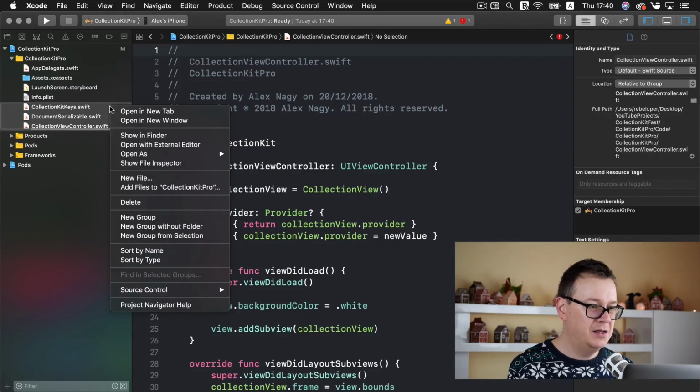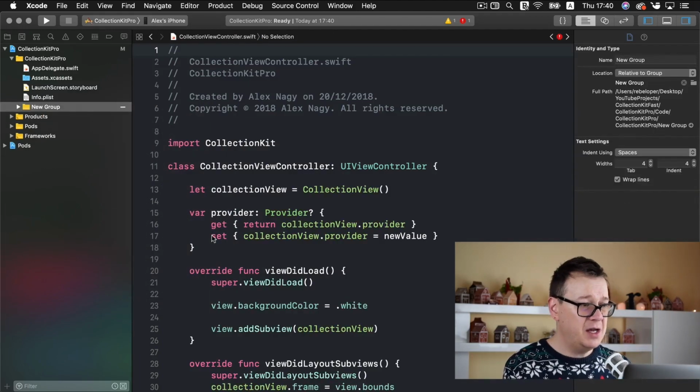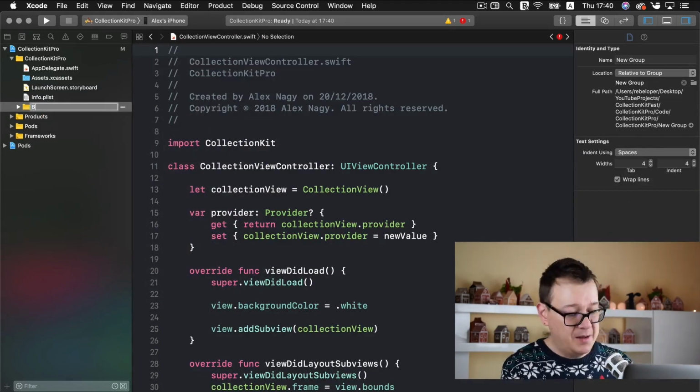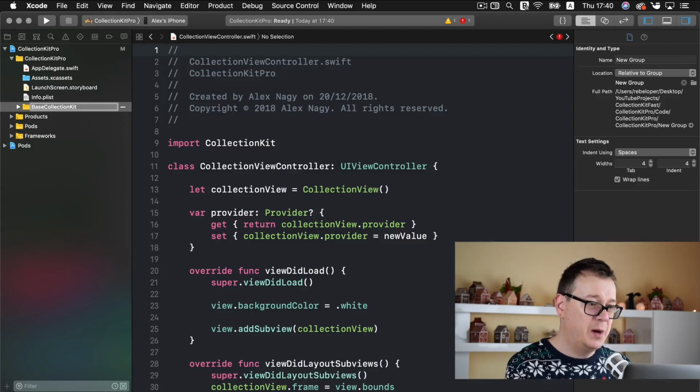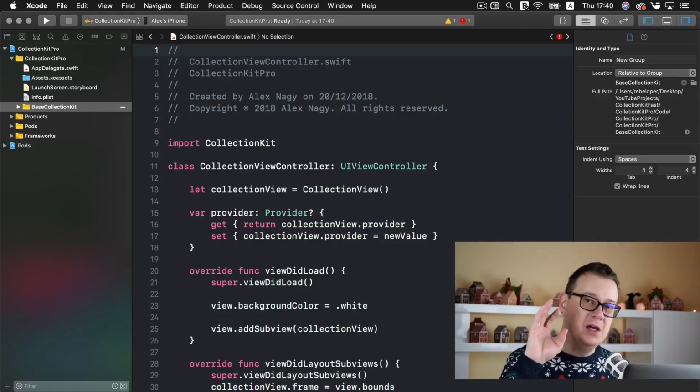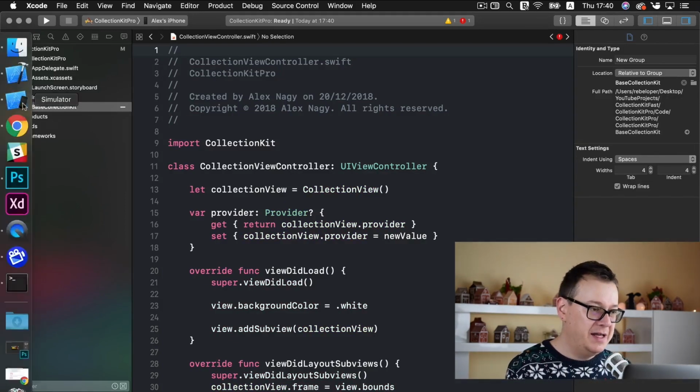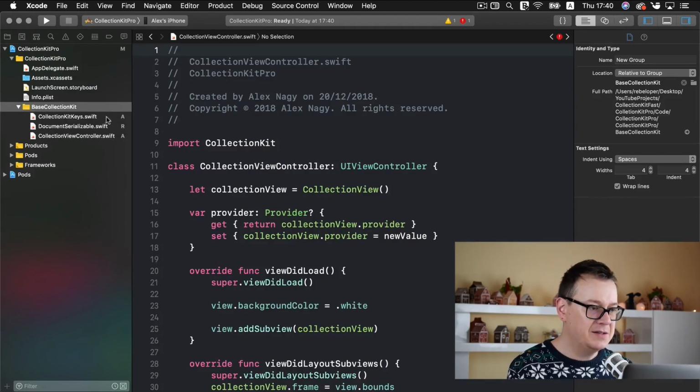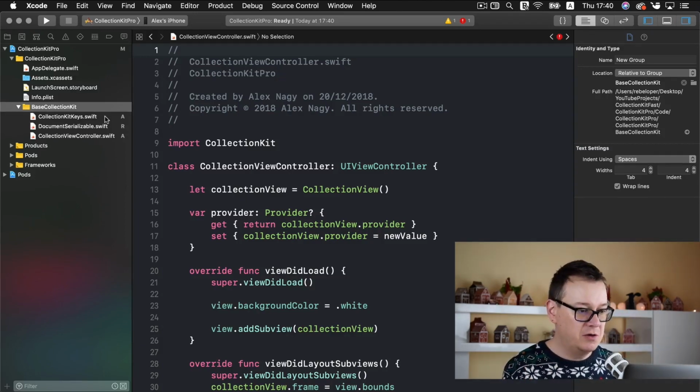So let's start by selecting all of these three. Let's right click on them and select new group from selection, and I will name this whatever you would like. Now, you need to create these three files only once. So these are universal files that you can use to create your UICollectionViewControllers with the help of CollectionKit, of course.